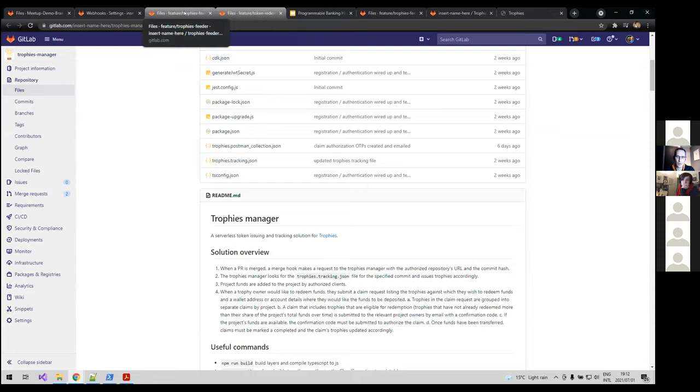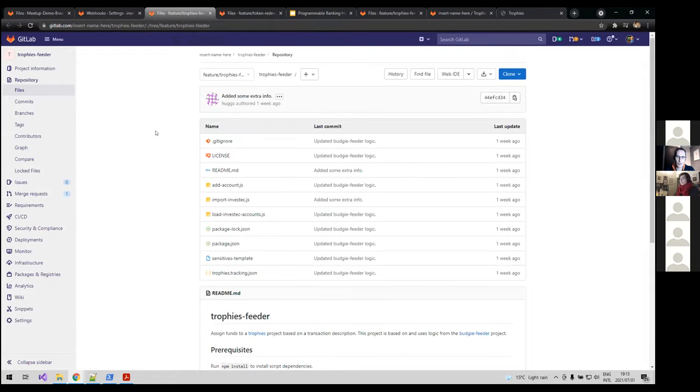And then we've got what we call the trophy feeder, which leverages off a project that Adam and I worked on previously, called Budgie. It basically allows you to use the transactions out of an Investec account to feed a project with money. Someone would deposit money into some investing account, you would run the feeder, and it would then take that money and allocate it out to that project.